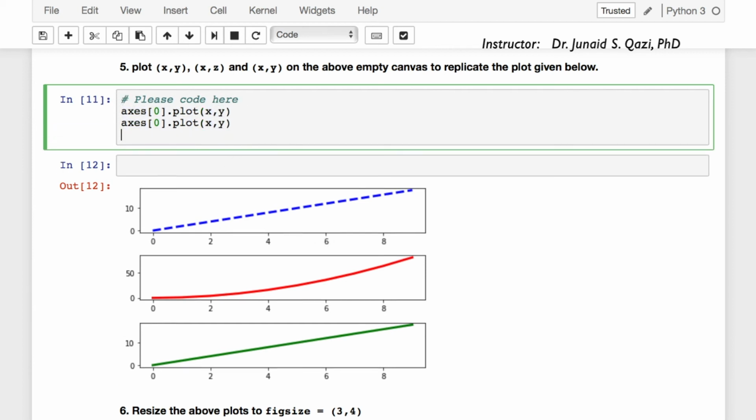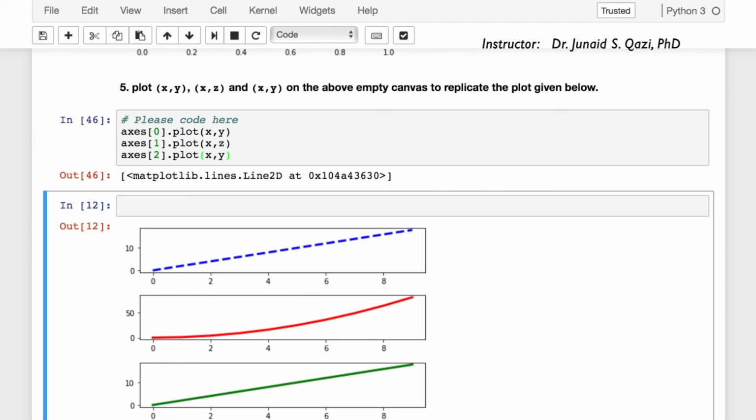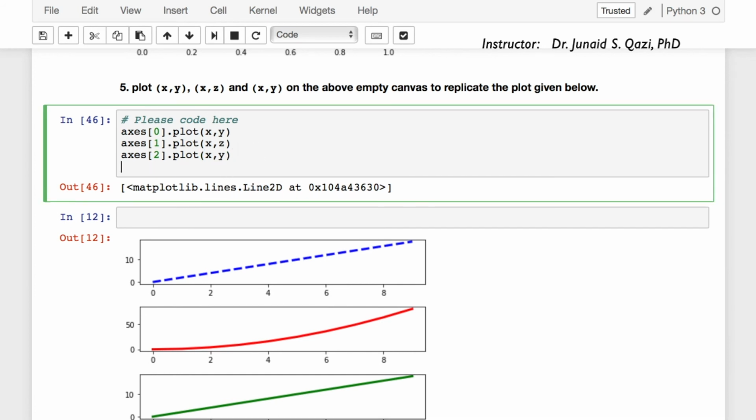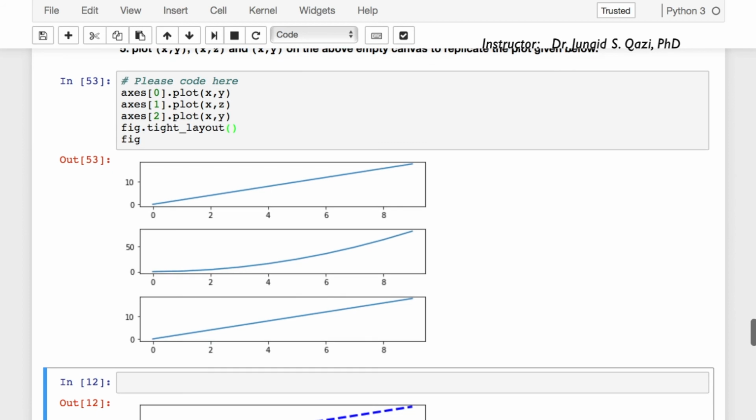Let's copy and paste them. So x is 1 and x is 2. This is x and z, and the third one is again x and y. So let's run this cell. So we have to call fig as well. Let's run this cell again. So here we have 3 canvases.